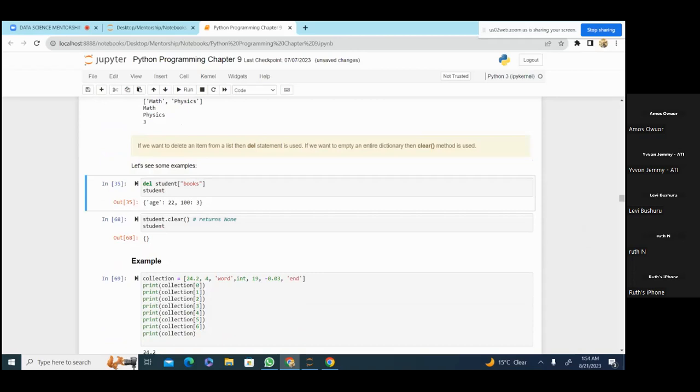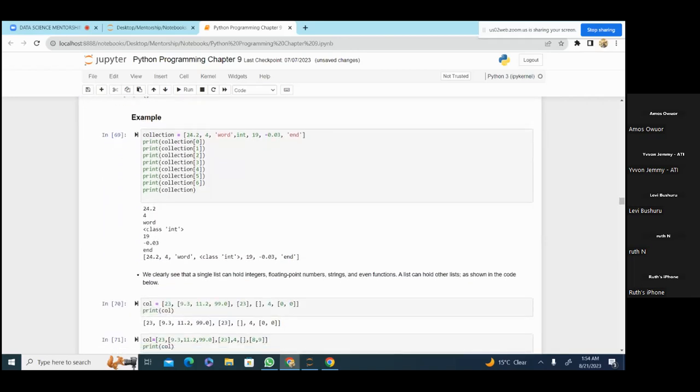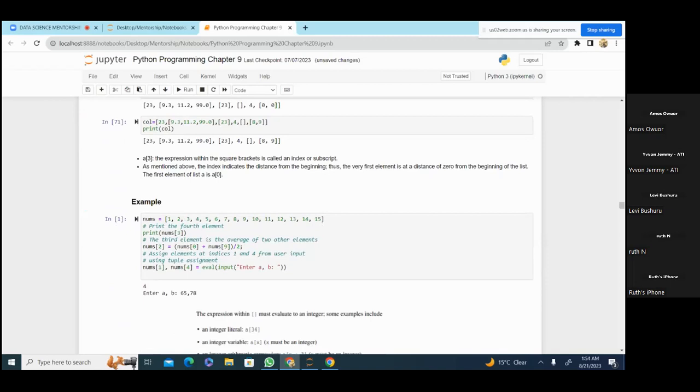The other thing is where you want to clear everything from that dictionary. You use the clear function, the same way we used it in sets and lists. The clear function will delete everything. Further on lists, I think we passed through this one last week.